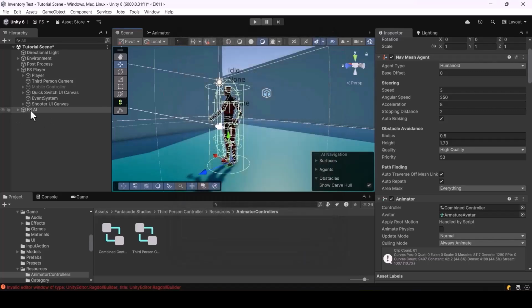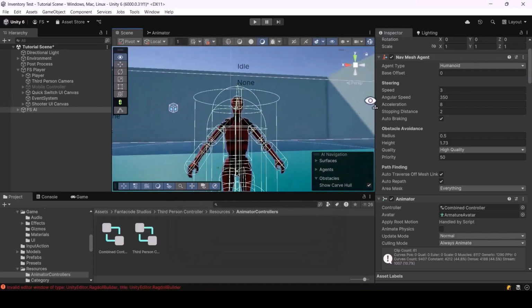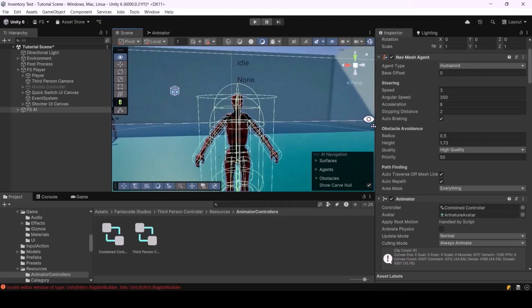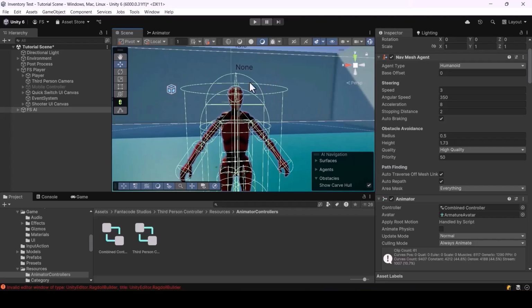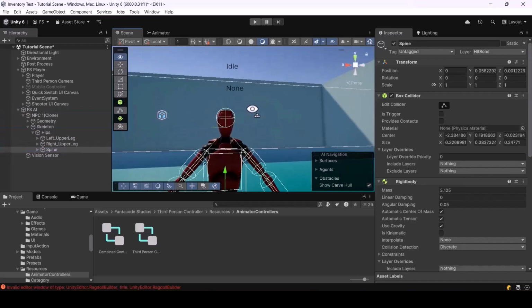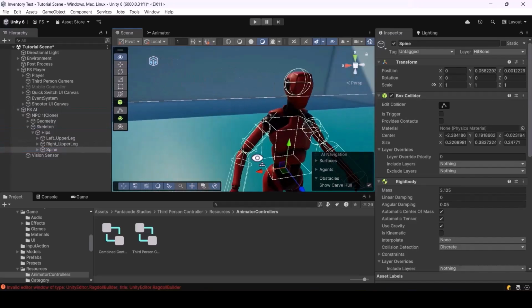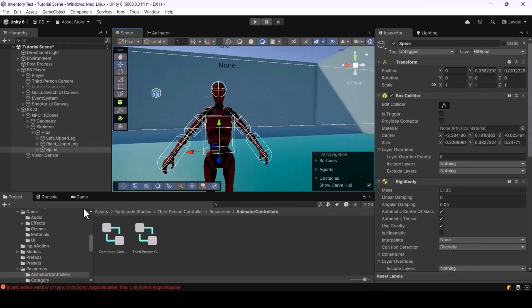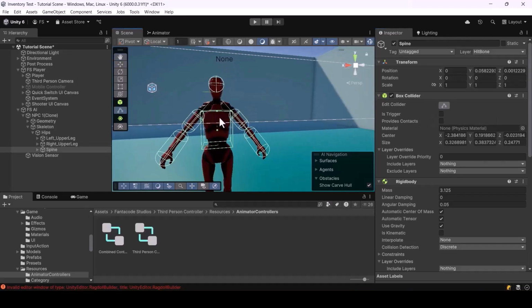All right. So if we look at our enemy, you can see that multiple colliders are attached to him, and we can adjust the size of the colliders if we want. So I'll expand the skeleton of the enemy, and here if we look at the collider for the spine, it needs to be a bit higher. So I'll click on edit collider and make it a bit higher.